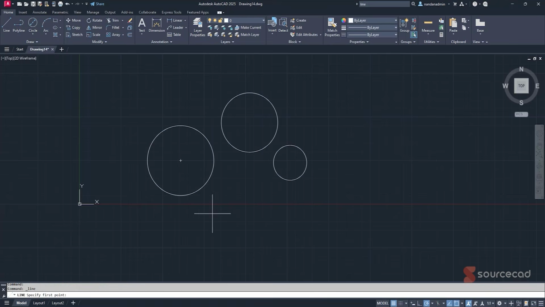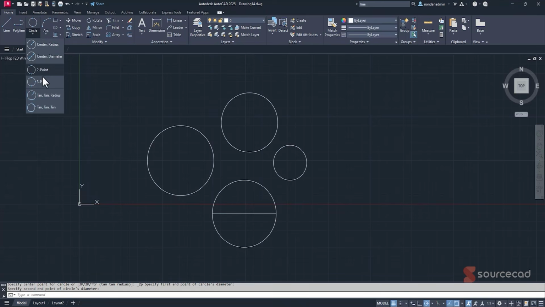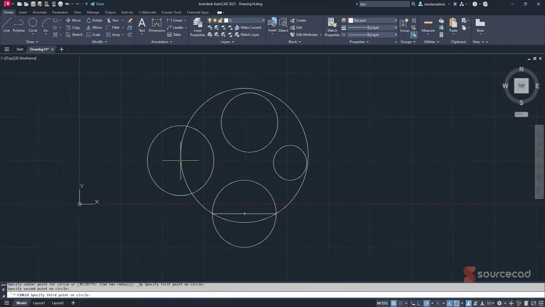For example, if I have a line and I want to make a circle that touches both the end points, then this is the option that I'd use. So I'll select 2-point, first, second, and done. Now this line will be the diameter. Then we have the 3-point option. So you can select first point, second point, and third point. And this circle will pass through all the 3 selected points.